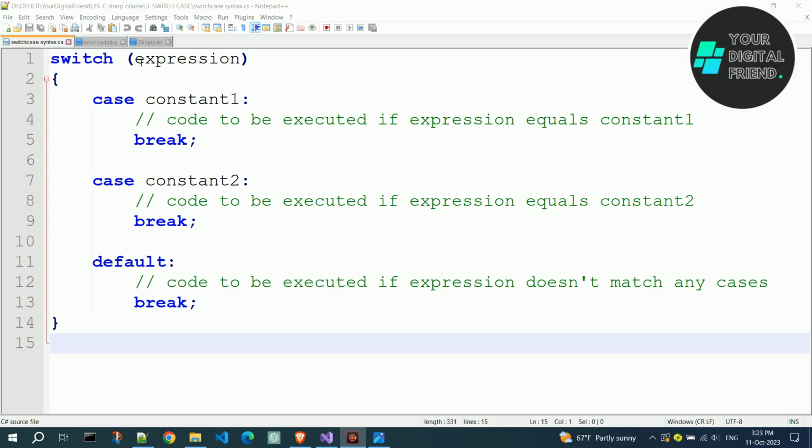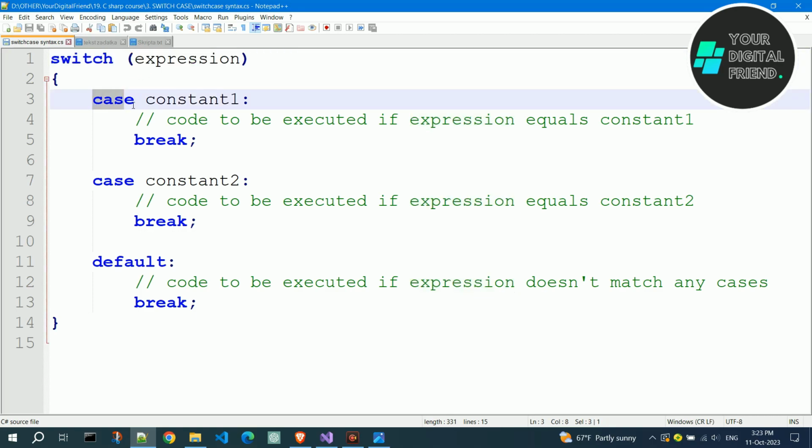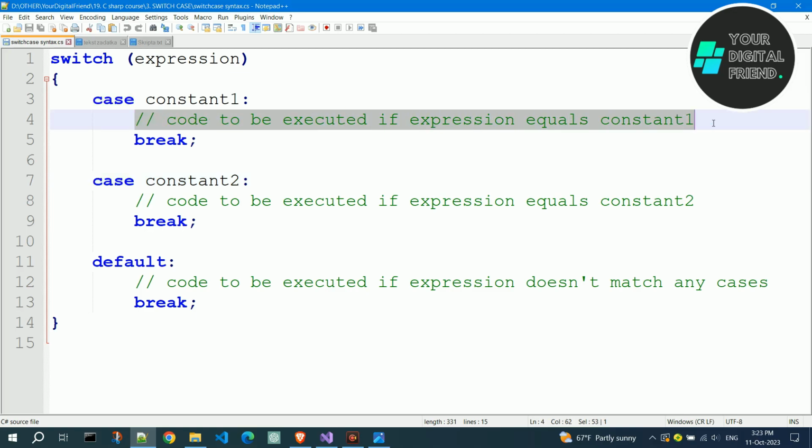Here we have expression. This must evaluate to a single value, such as an integer, char, or an enumeration. Starting with C#7, it can also evaluate to a string or a primitive type. Then we have cases. Each case label specifies a constant value. The switch statement compares the constant value of each case to the value of the expression to determine which block of code to execute. Break command is used to terminate a case in the switch statement.